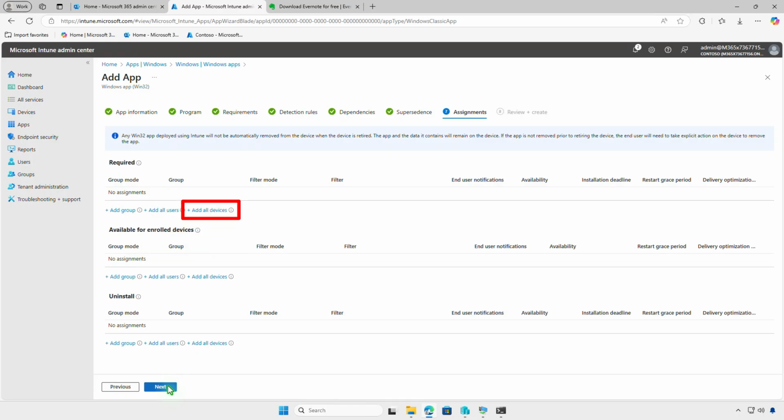You can select Add All Devices to deploy the app to all managed devices, but it's recommended to test the deployment on a small group of devices before deploying it organization-wide.